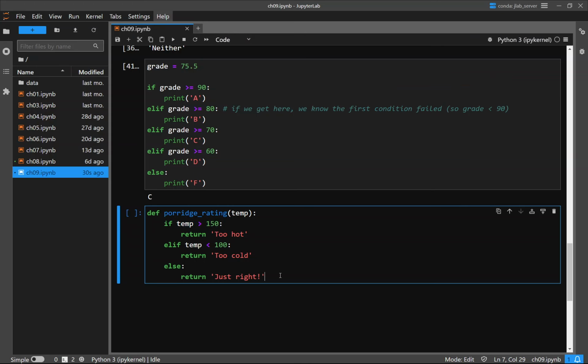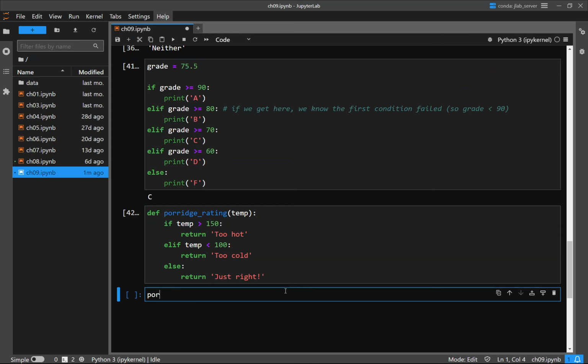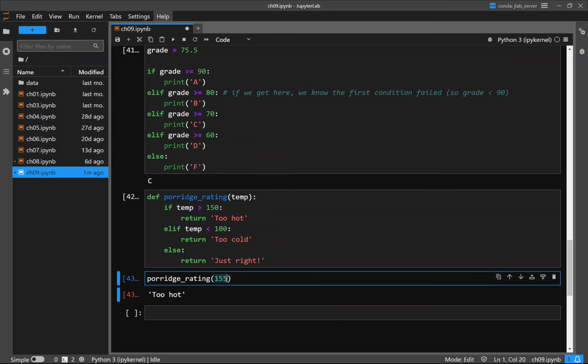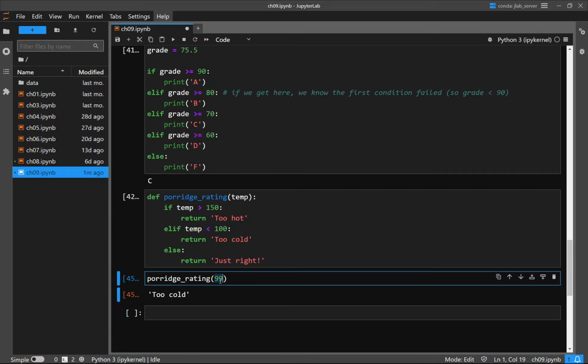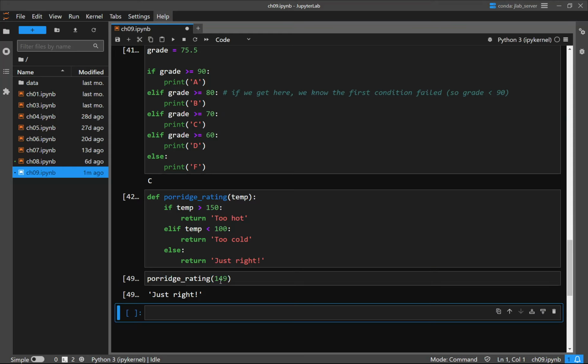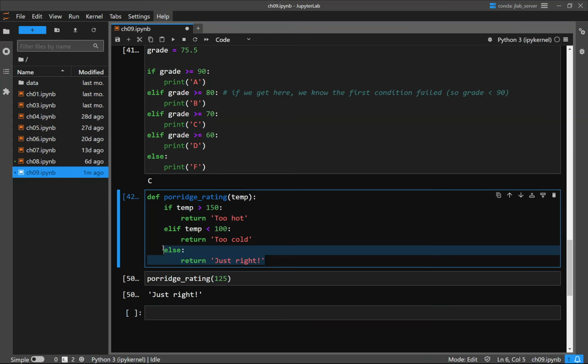And let me show that to you. So say porridge rating. If it's bigger than 150, like 155, it's too hot. If it is less than 100, so like even 98, 99, is too cold. But anything within the range, 100, just right. 105, just right. 150, just right. 149, just right. All the way in between, right? 125 is like the smack dab in the middle. Those are all going to be just right because all those get to here by the first two failing. If this is not true, it's less than or equal to 150. If this is also not true, it's greater than or equal to 100. Those taken together means it's right within the range I care about.